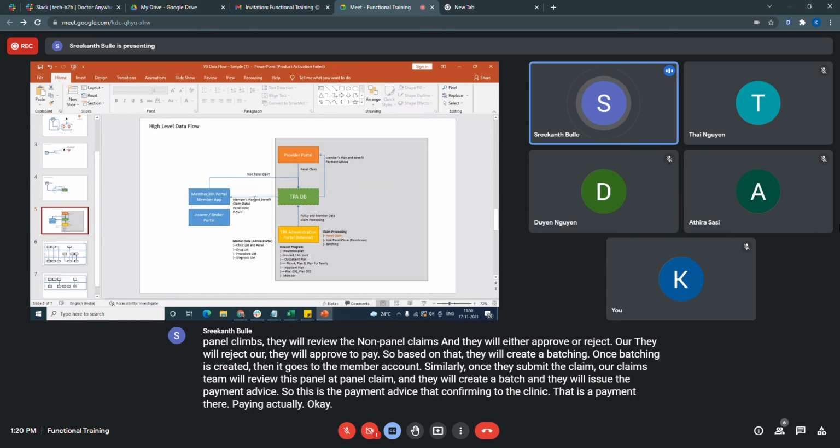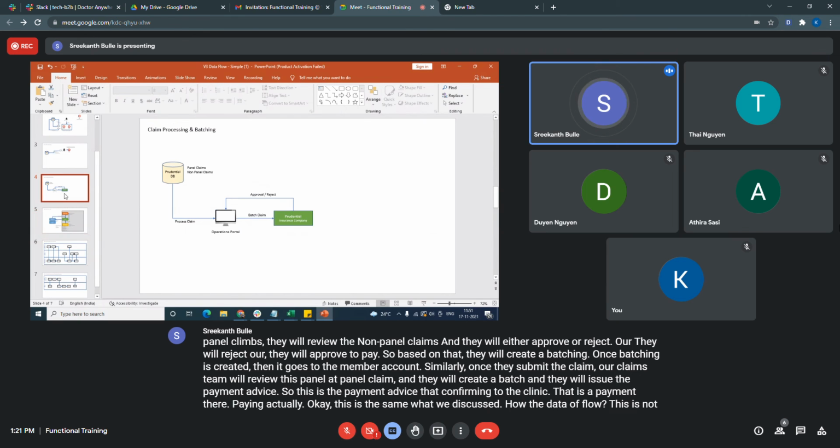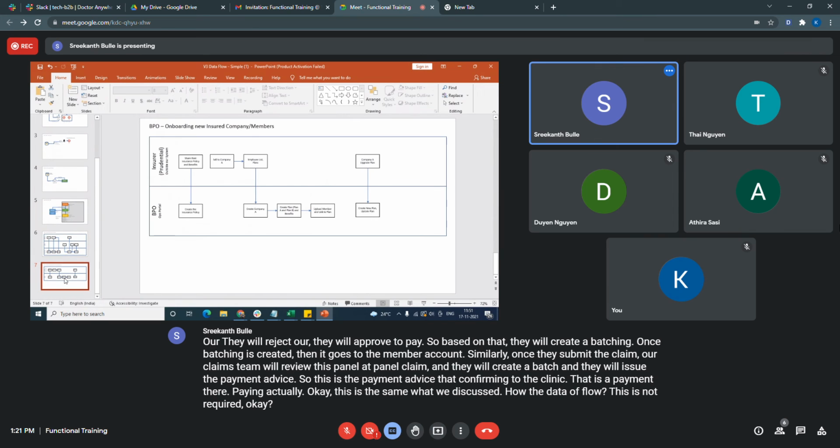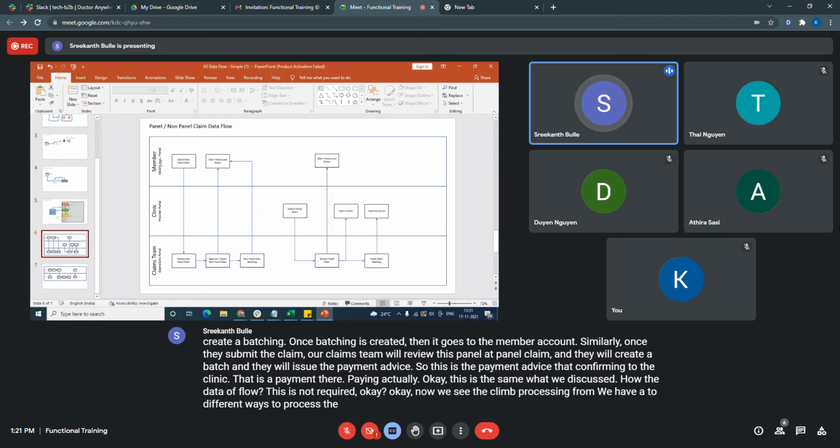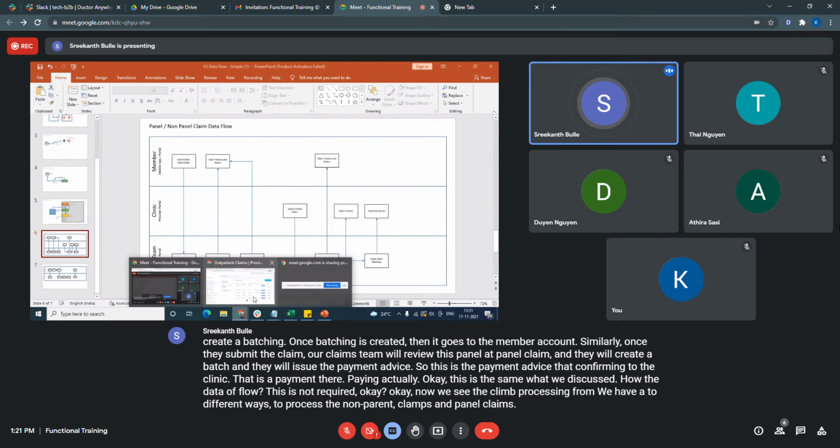Okay, this is the same as what we discussed, how the data flows. This is not required. Okay, now we see the claim processing. We have two different ways to process the non-panel claims and panel claims. Now I'll show you that.